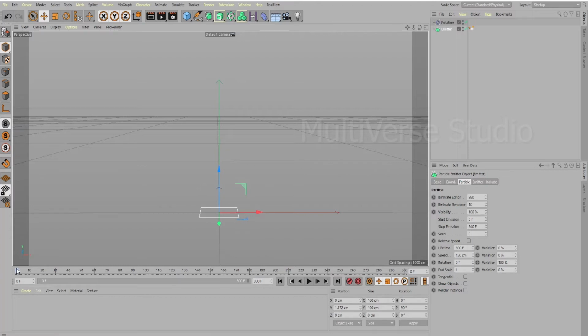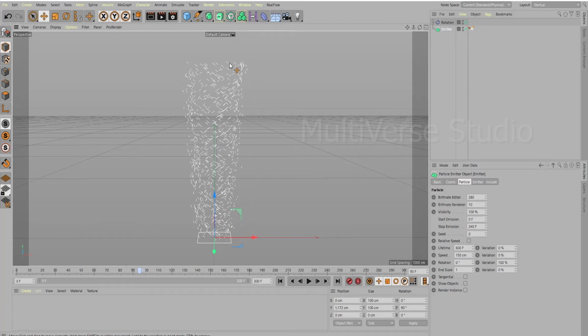So what I'm going to do right now, I'm going to drag this pointer to at least like 240 so that I can see how much space is occupied, what is the length of the tornado. So maybe this position will be good.